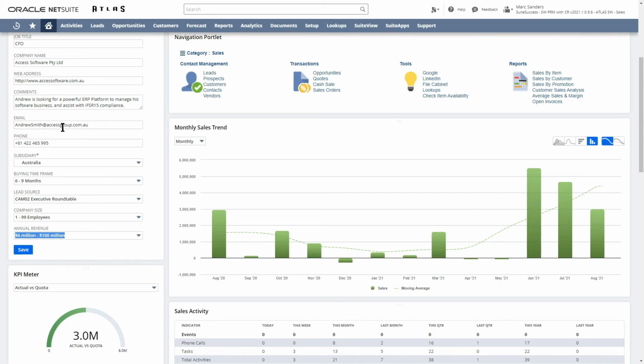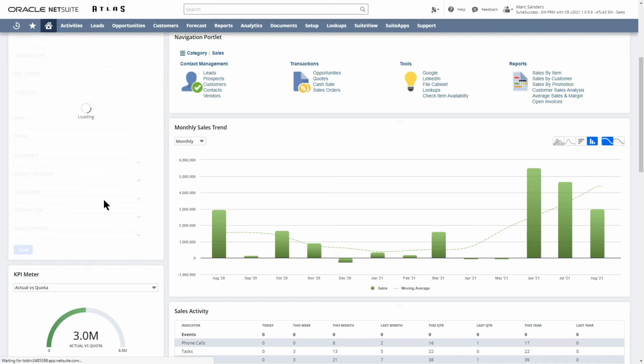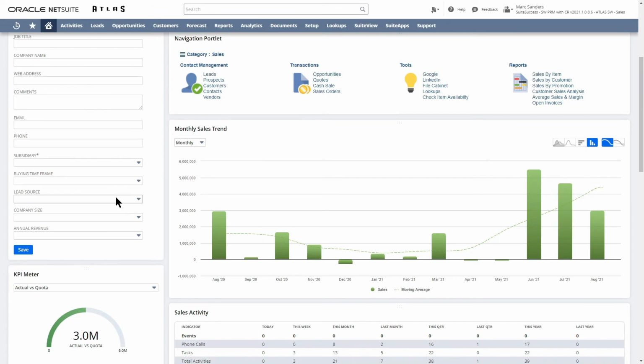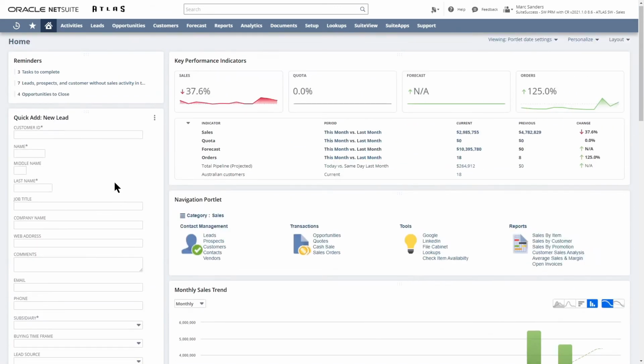Obviously, we can edit these factors to make them pertinent to the business and pertinent to the segregations that we utilize in our company. We can go ahead and save that lead now, and that lead is now in our system. So we're going to assume that we've been managing that lead.